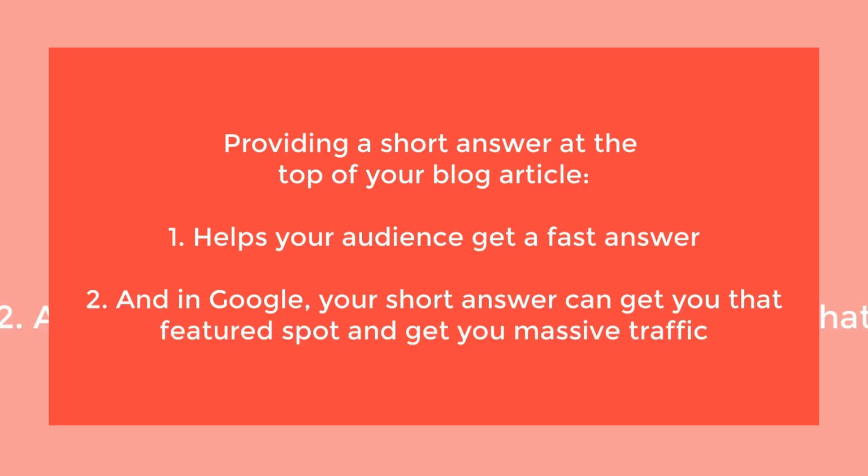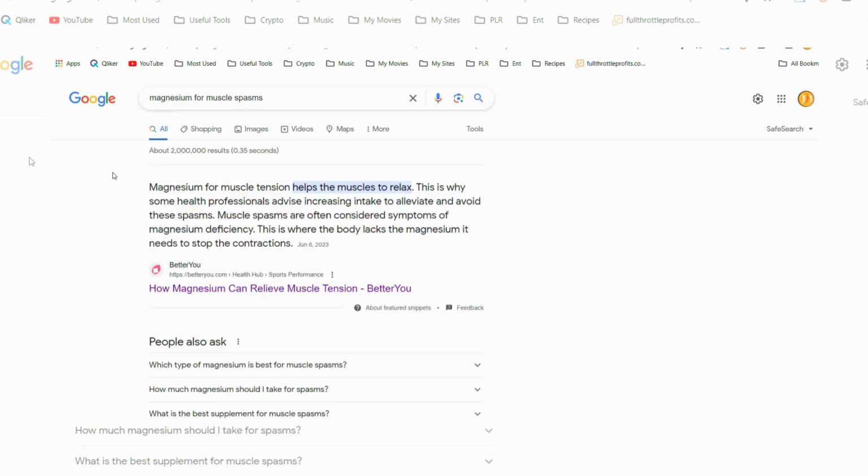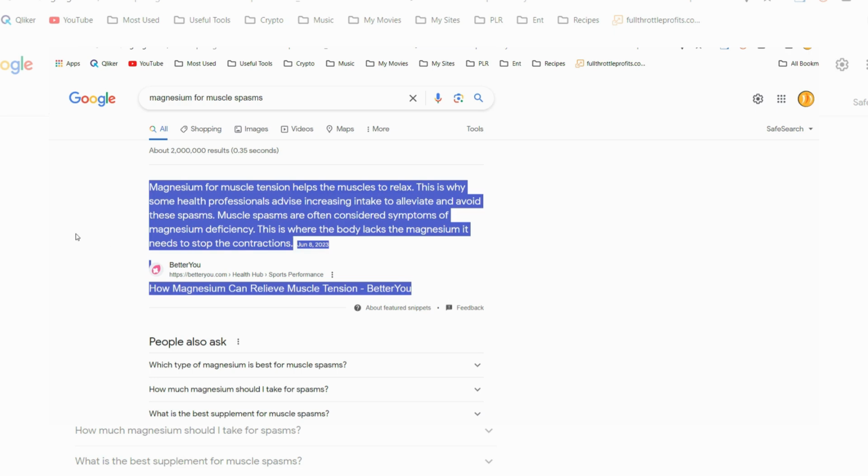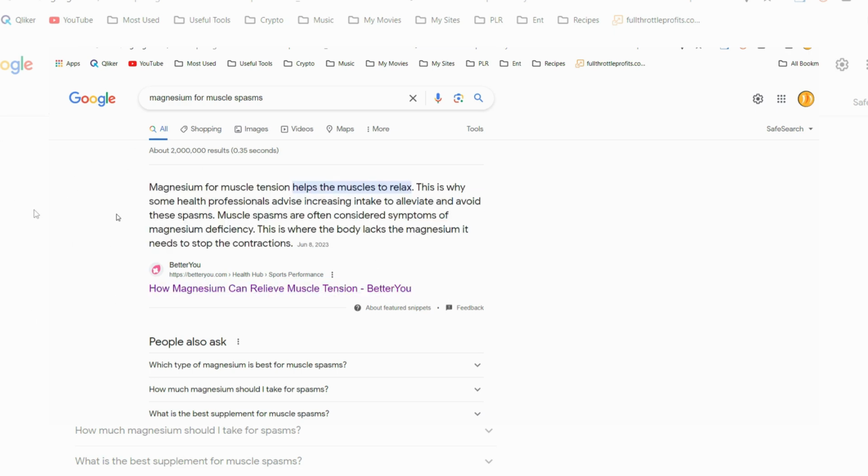So providing a short answer to your audience on your blog allows them to get their answer fast when they land on your blog article. But in Google, providing a short answer allows you to maybe get that spot, right? Now, sometimes you'll also land on a Google result page where there's none of this, okay? When there's none of it, what you could do is ask ChatGPT after writing your article to provide a short answer, and then you go and put it in your blog article, at least so that your visitors can get their quick answer at the top of your article as shown in a previous video.